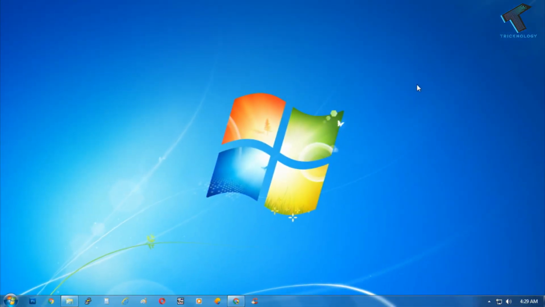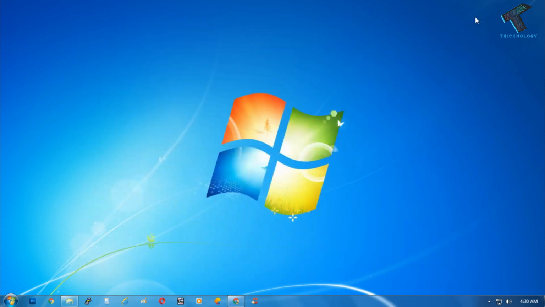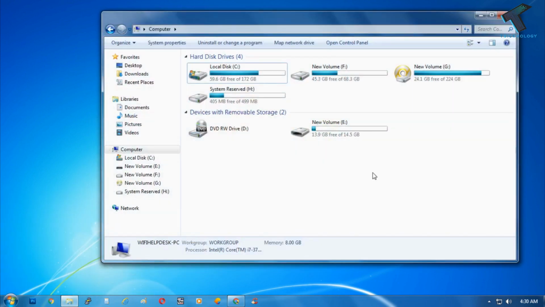If you format your pen drive or USB drive or delete some files from it, then it is possible to recover those deleted files using a recovery tool. So today in this video, I will show you guys how to delete files permanently from your USB drive. So you just need to follow me.